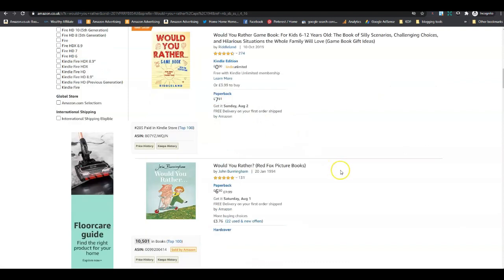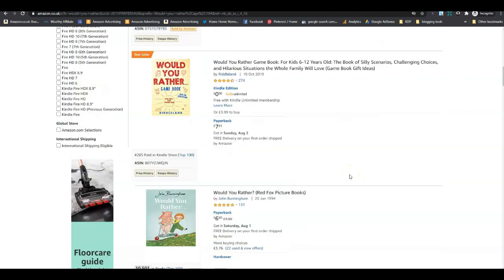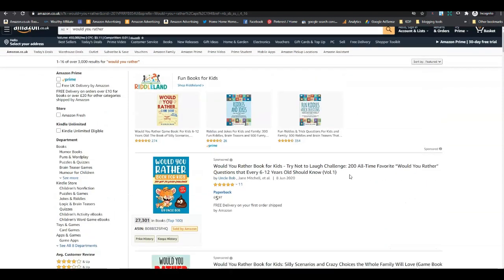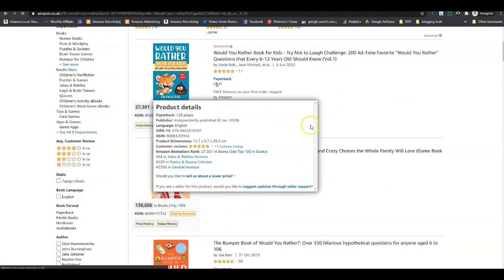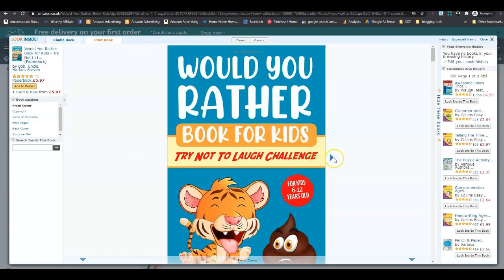You're probably thinking, what is a would you rather book? A would you rather book is really like a game. Let's have a look at the interiors so I can show you a little bit of what they look like. Let's click on the first one and let's see if the look inside feature comes up. Yes, there it is. So let's click on it and have a look inside.